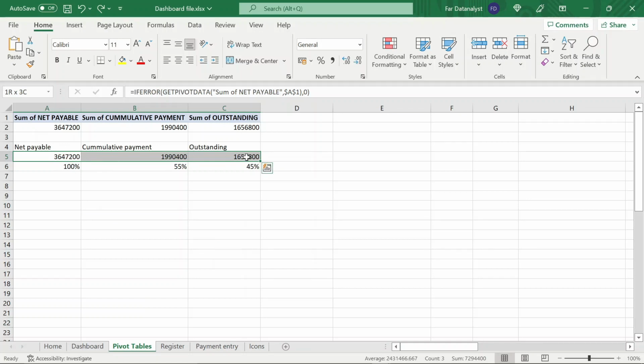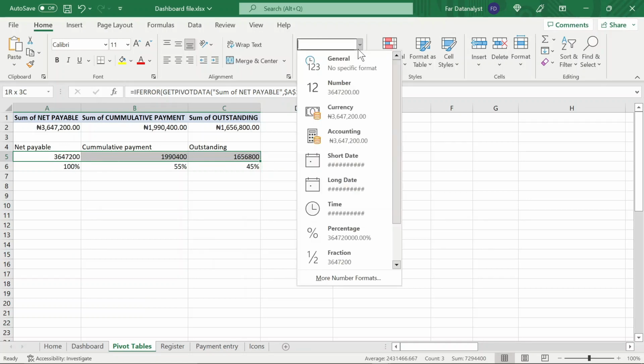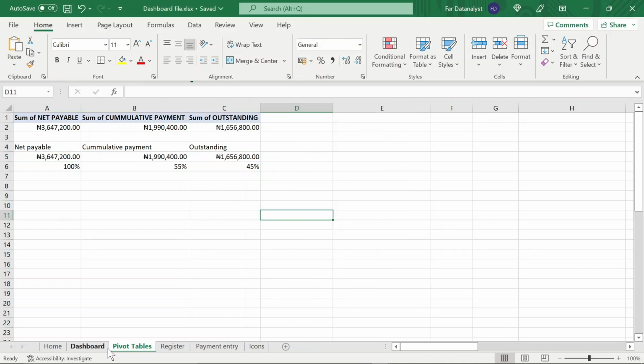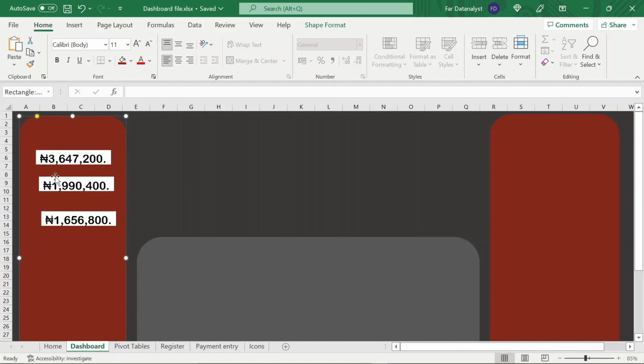So when you highlight the three of them like this, come to general, then pick currency. Good. Then when you come to dashboard, you can see that it's now expressed in Naira.